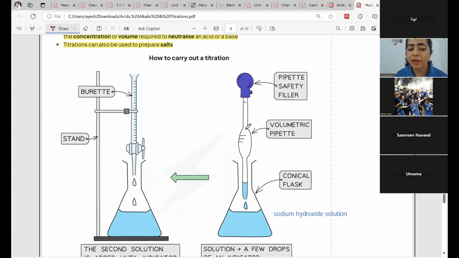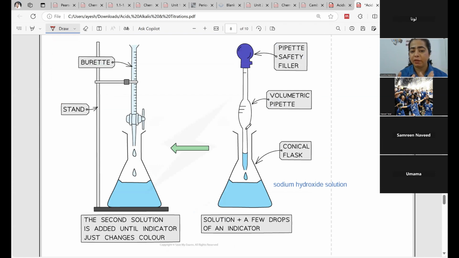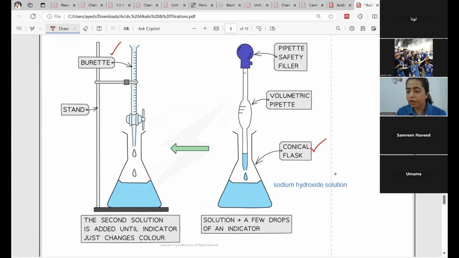For titration, we basically need two main things. Number one, we need a conical flask. Number two, we need a burette. Conical flask, you guys already know about this. Miss, I still didn't get it. What does titration mean? Why do we do titration?